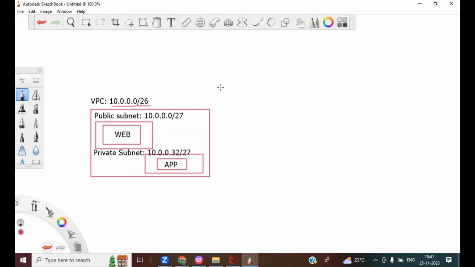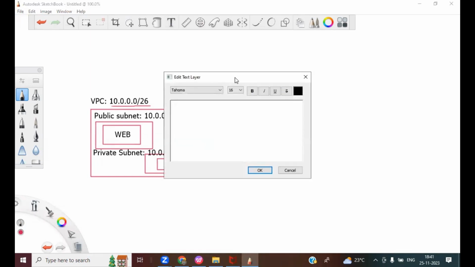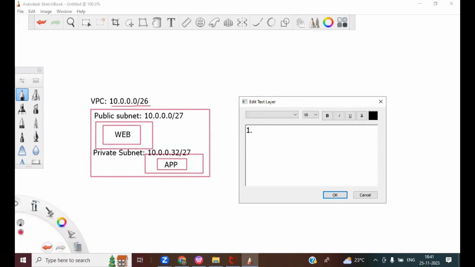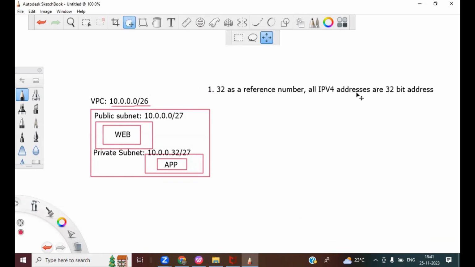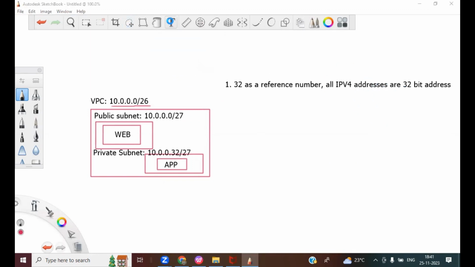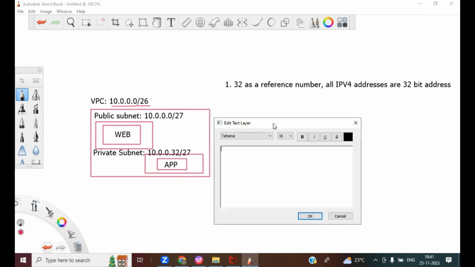Okay, so now how do we interpret this CIDR? We have a CIDR which is 10.0.0.0/26. So how do you know what is the IP range for this CIDR? This is how we determine. First and foremost, we will use 32 as a reference number, because all IPv4 addresses are 32-bit addresses. So you will take 32 as the reference number. That is the first step. And second thing is, in this CIDR, whatever is specified after 10.0.0.0 is nothing but a subnet mask.